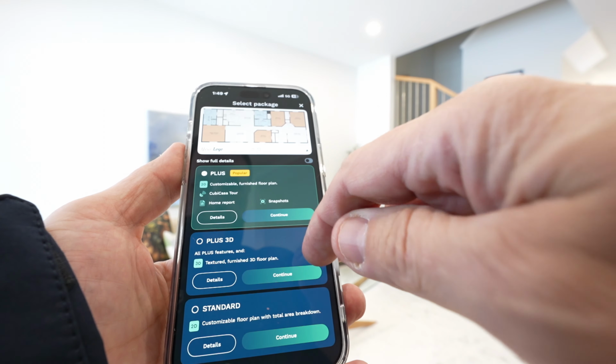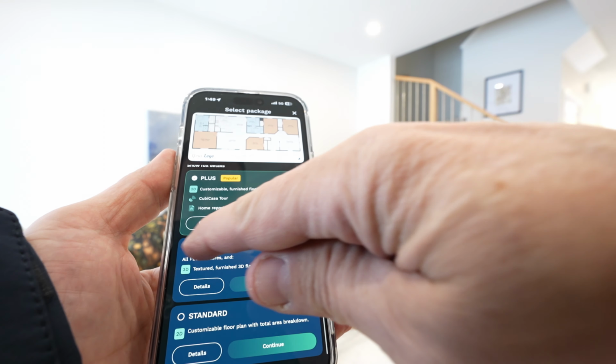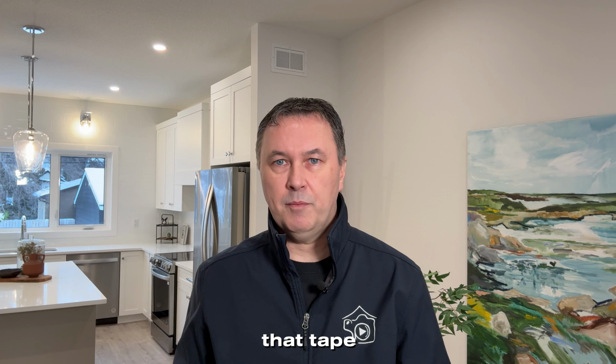Now let's talk about the learning curve. Yes, there's going to be one, but it's not as steep as you think. Spend a couple hours playing around with the app in your own home. Scan different rooms, try out features. By the time you're ready to use it on the job, you'll feel confident and prepared. Some photographers worry about accuracy. Here's the thing. CubiCasa's technology is designed to be more accurate than manual measurements. No more worrying about misreading that tape measure or forgetting to account for a weird corner.